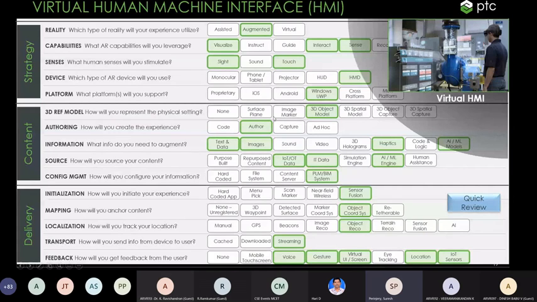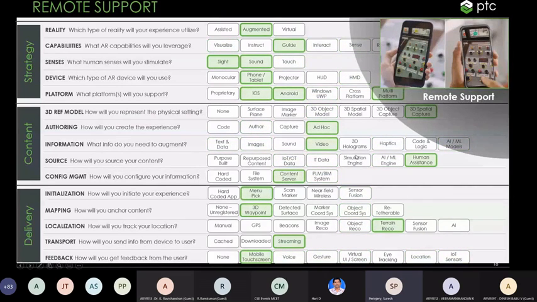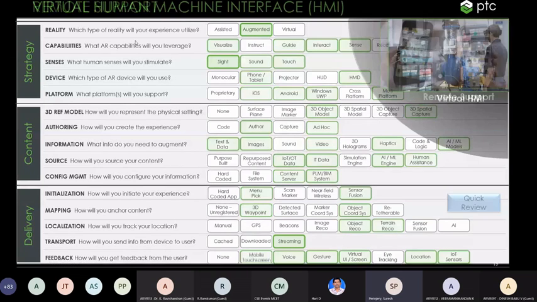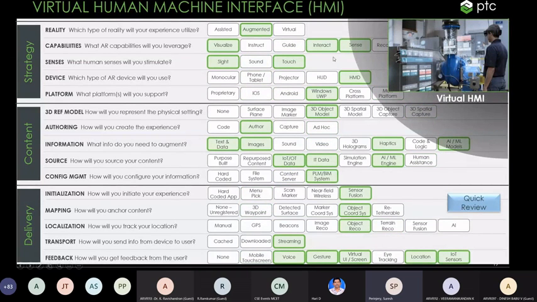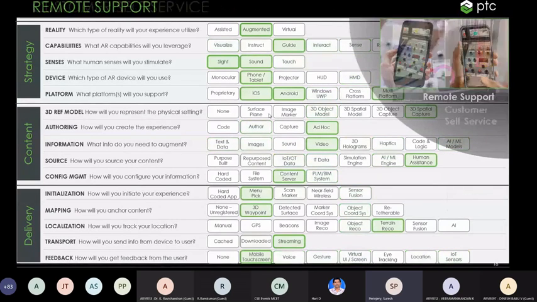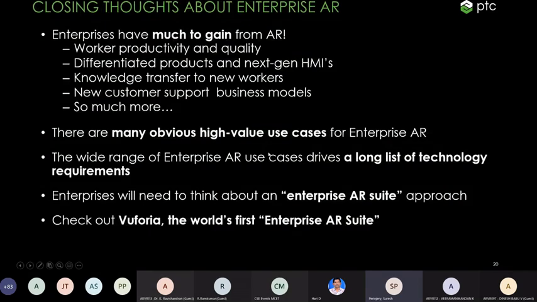So this way, the different remote support, virtual human machine interface, these are the strategy, content, and delivery techniques used. Then somewhere customer self-service. Then again, down the line, you can use any of those strategies.